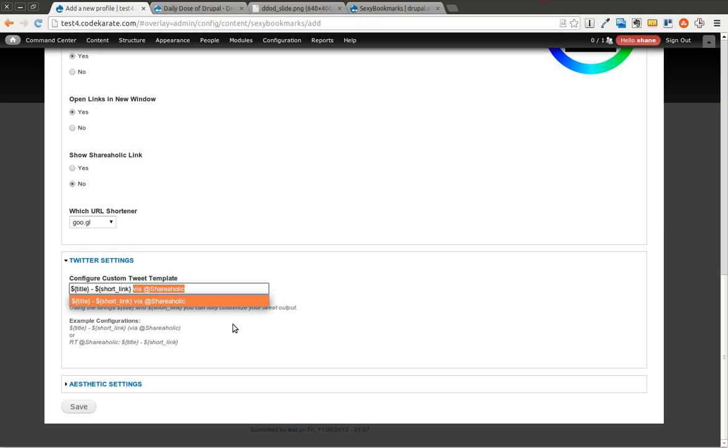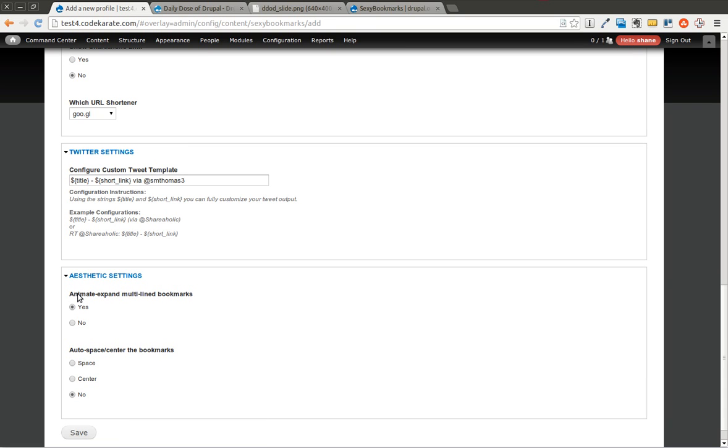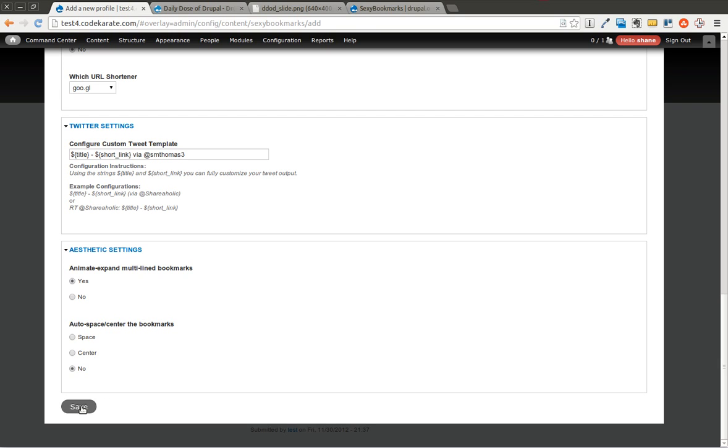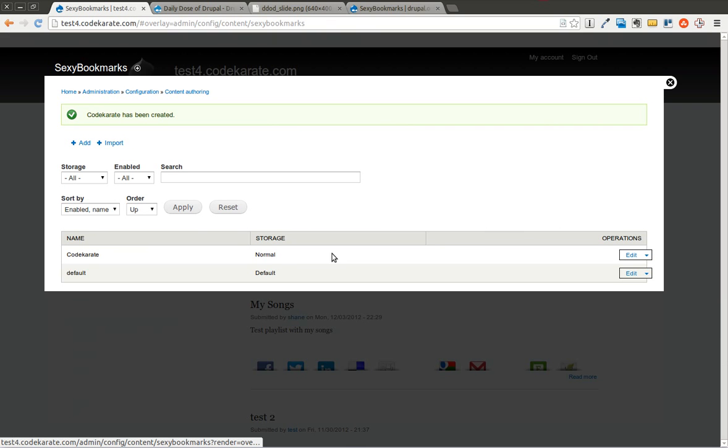So if we want to change the tweet template to say something depending on what you want, I can put my own Twitter handle in there. So we can configure the tweet to use that. There are also aesthetic settings that you can configure. We're going to leave those at the default. After we save that, we have our own profile here.